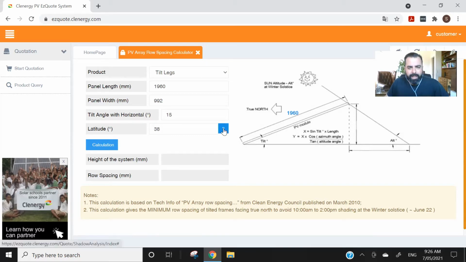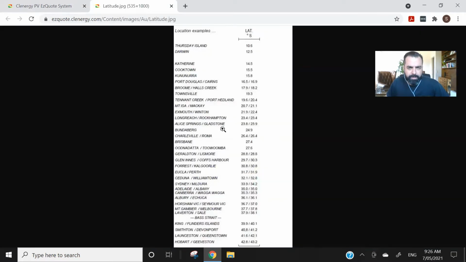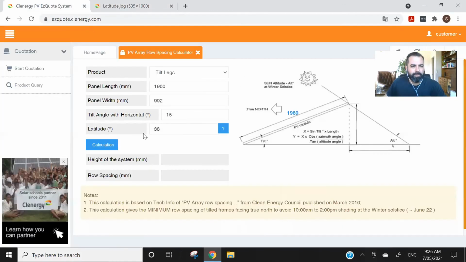And then you want to put in your latitude. And the way to figure this out is there's a handy little guide here. If you just click this question mark, it'll throw you into location examples for different latitudes. Because I'm based in Melbourne, let's see. Let's go Laverton. Oh, here we go. Mount Gambier, Melbourne. All right. So Melbourne is 37.8. So I just go back in here, I type in 37.8, throw that in there and then just hit calculation.